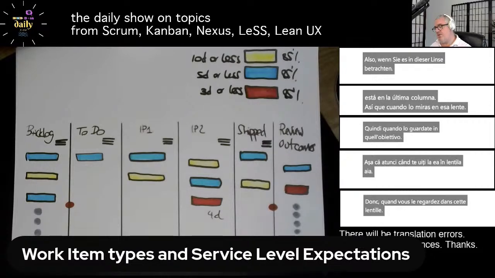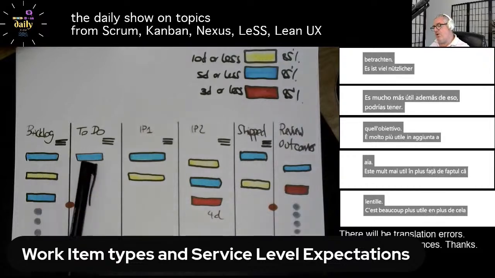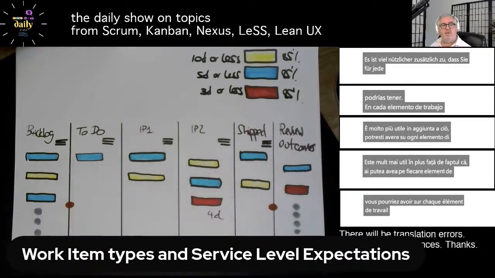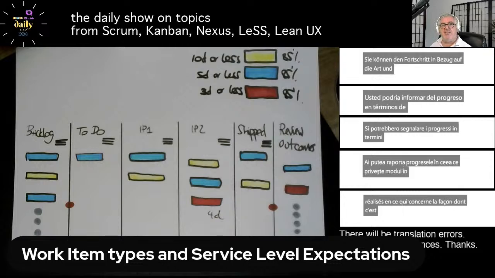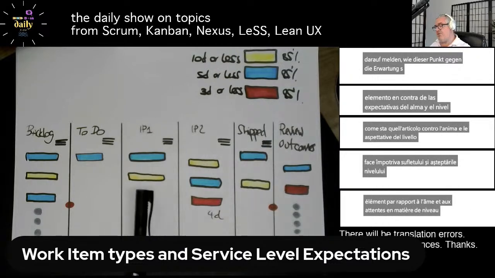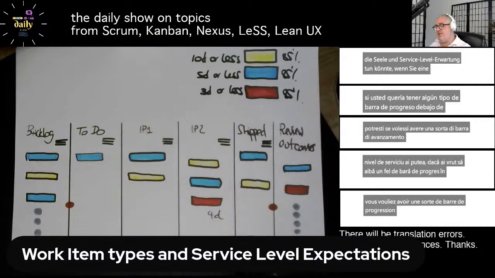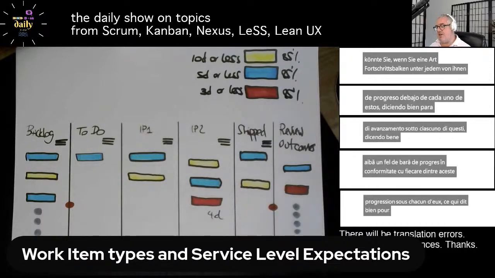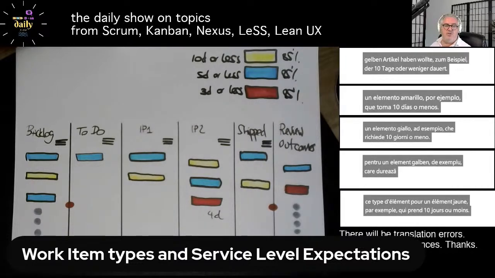In addition to that, you could have on each work item on the board that's in the system, you could report progress in terms of how is that item doing against its own service level expectation. You could, if you wanted to, have some kind of progress bar under each of these saying, well, for this type of an item, for a yellow item, for example, that takes 10 days or less, how far through its SLE has it gone so far?